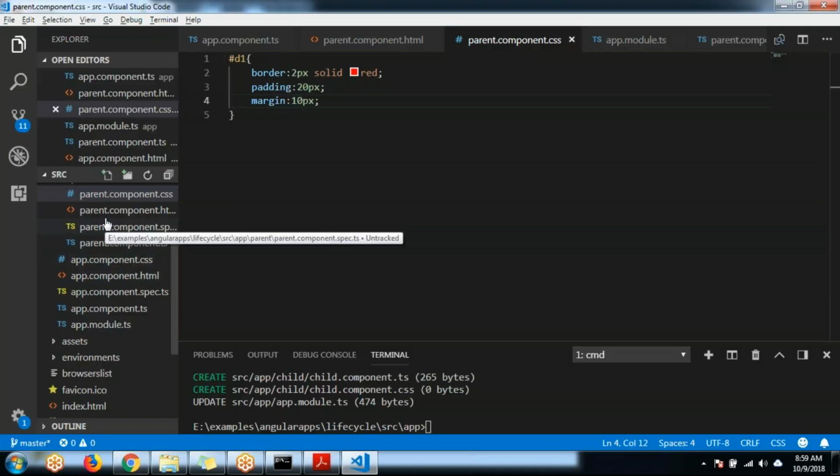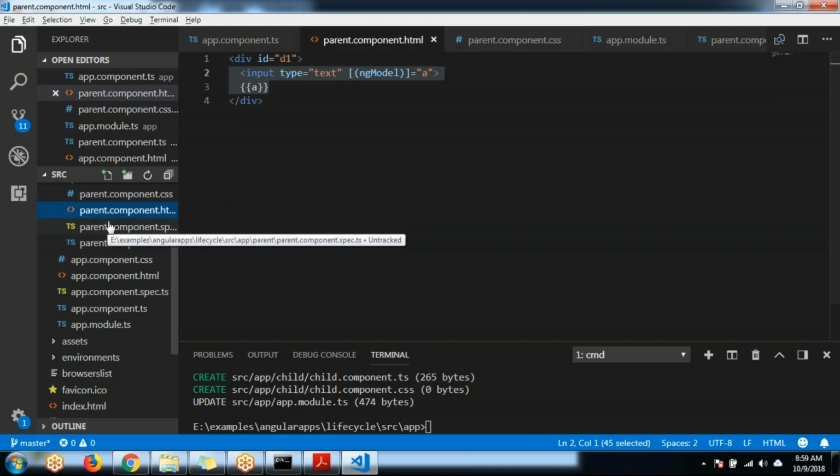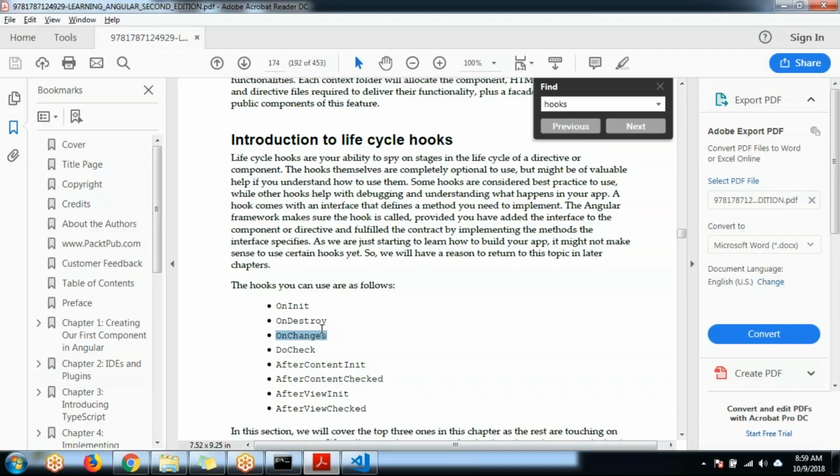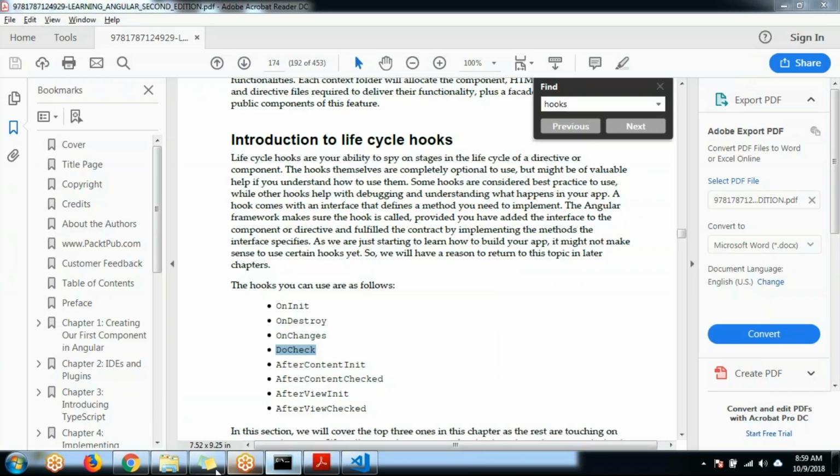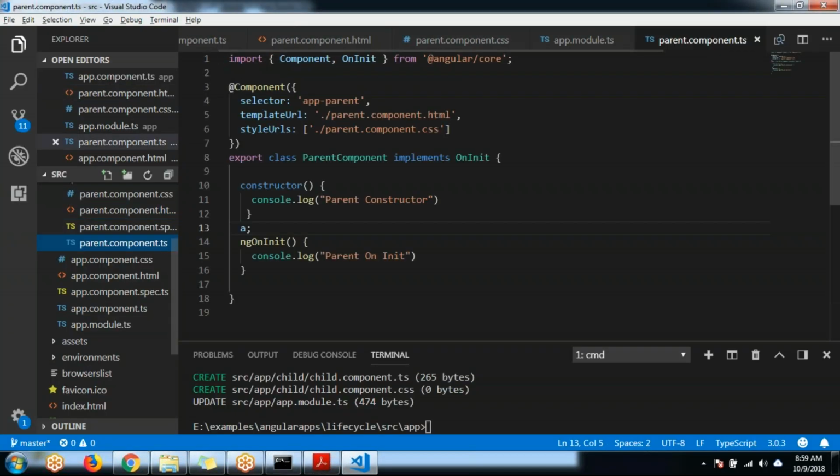Now ngOnChanges will not be called as soon as changes occur in the component. ngOnChanges will be called only if the input properties of the component are getting changed. But there is another lifecycle hook called DoCheck. This will be called as soon as any value of your component gets changed. Let us see that hook. First, I have to write that hook in the same component.